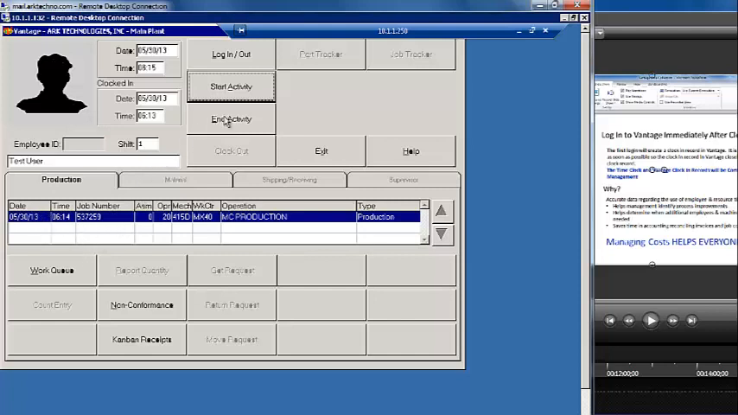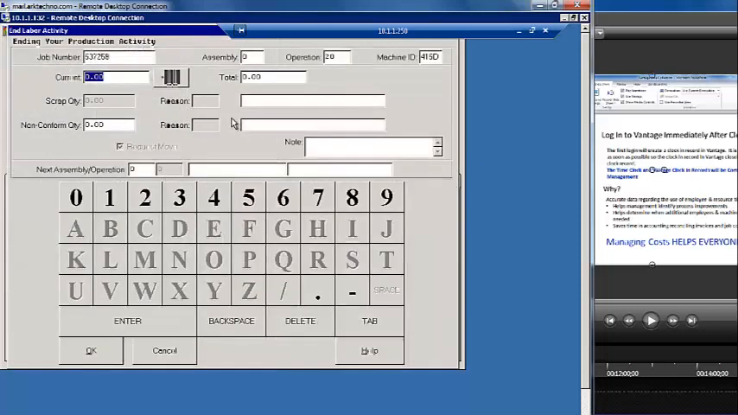So let's say we're done with this job now, and I'm going to hit end activity. And here, for current, is where I'm going to enter in. There's a keypad next to the computer, or you can use the touch screens down here below, whichever is more convenient for you. I need you to enter the number here that is good quantity. We don't want you to use any scrap quantity for production. That's for setup only. And then I need you to enter any non-conform quantity. If you had any bad parts, you'll enter that quantity here. And then you'll go ahead and say OK.